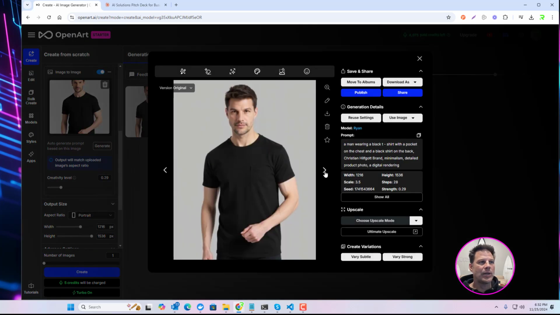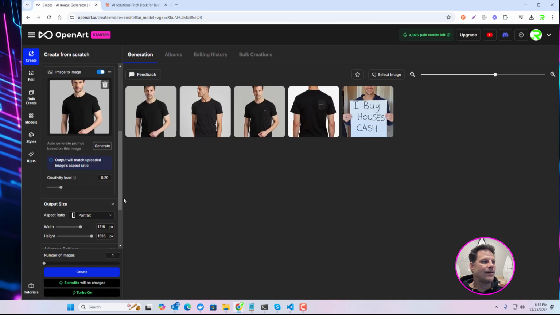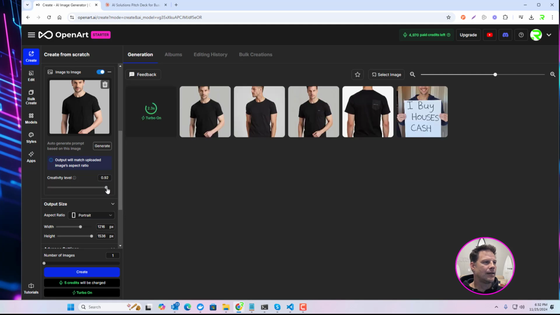So again, we'd have to play with this a little. Not too bad. That one, not exactly. So you can see how it varies, right? So you have to play with, again, this creativity level. Let's see what happens when we go really low. Let's go all the way up to a 1.